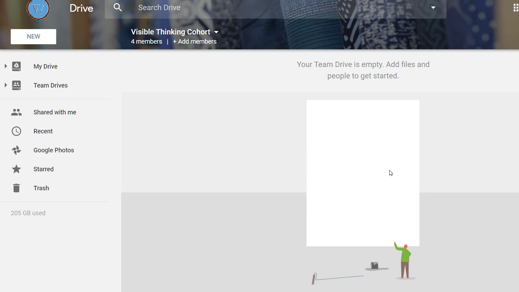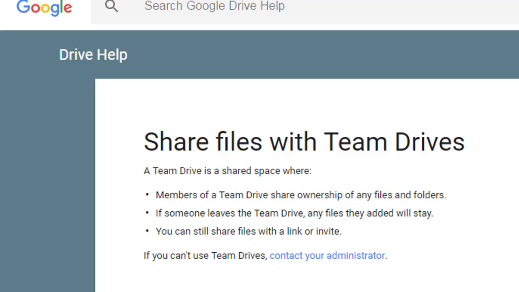So now all that needs to happen is I can add files that will be shared out with people, and people can add files that will be shared out with the rest of the group. So a couple things to note in the documentation on team drives is that members of a team share ownership of any of the files and folders, and if someone leaves the team drive, any files that they have added will stay in that folder. And you can still share files with a link or an invite, and you can also still share files to people outside of that team drive the same way you would normally share a file.